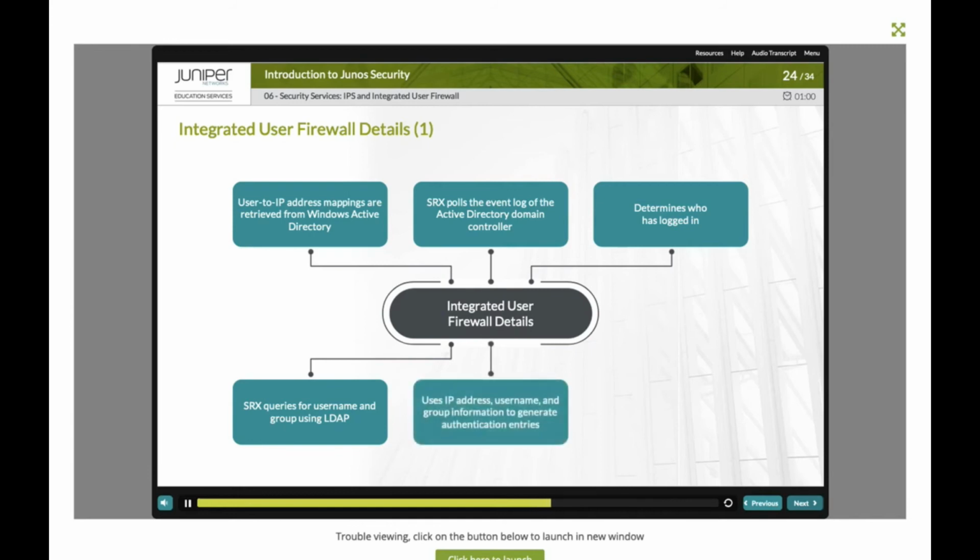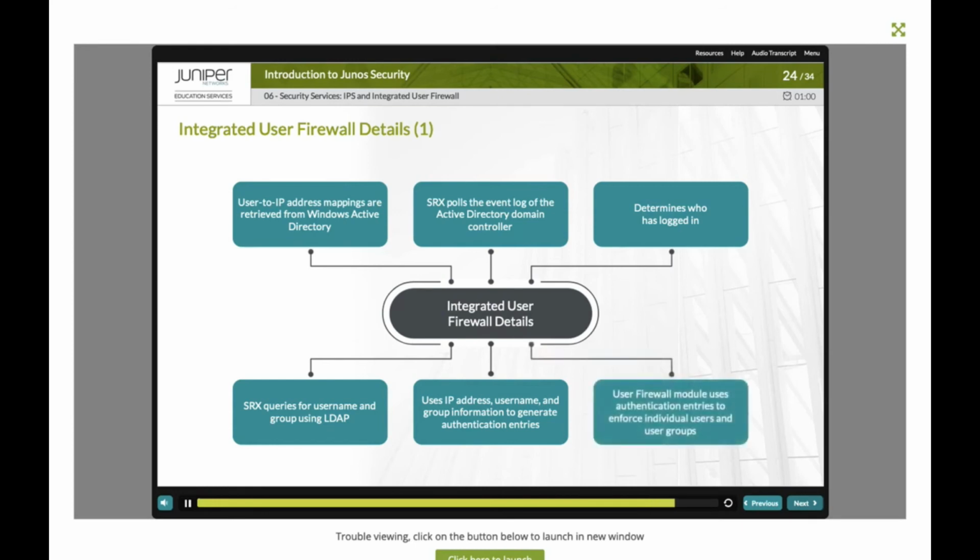Having the IP address, Active Directory user, and the group information, the user ID process then generates an authentication entry. This is published to the Packet Forwarding Engine Authentication table and can now be used by the User Firewall module to enforce individual users and user groups in the security policy.